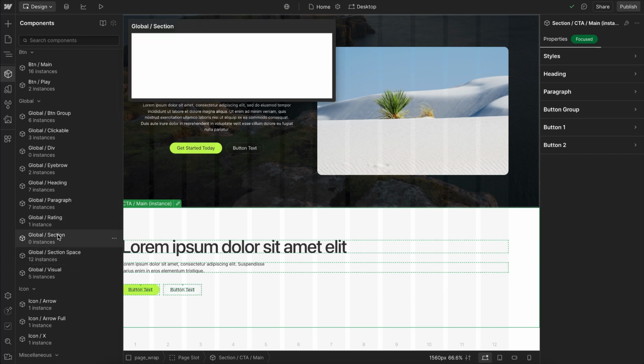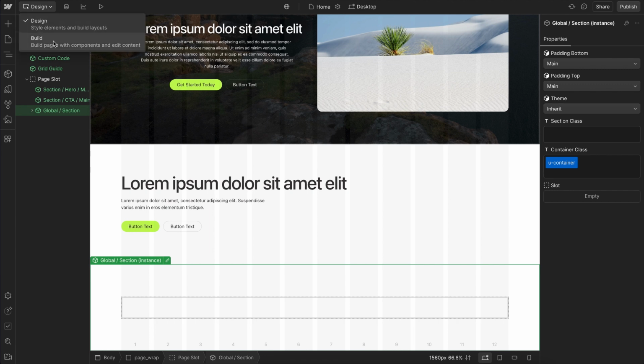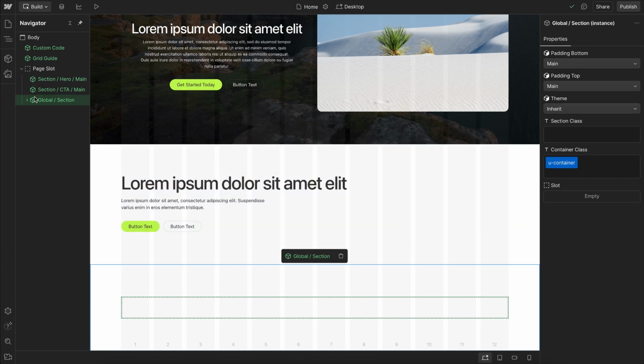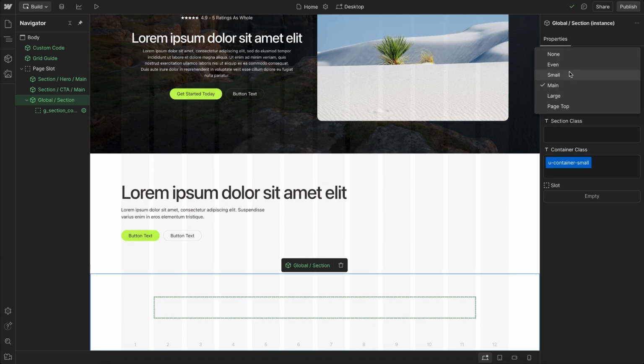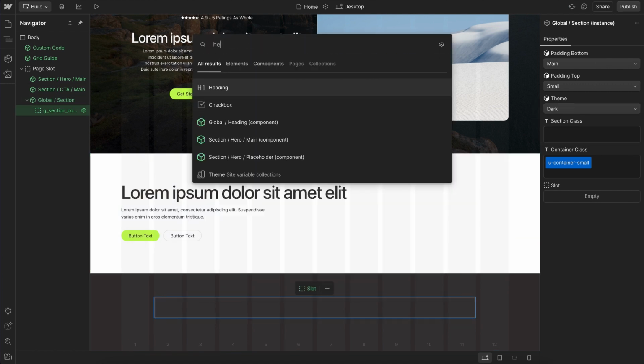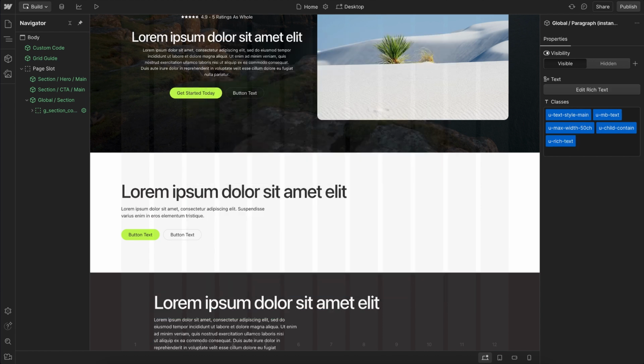This global section is just a generic section we can use if we want to create something in build mode. Let's say that we don't have a section design for a particular thing we're trying to achieve. We can just drop in this global generic section here. We can change its container. Let's use container small in this case. We can change its padding top and padding bottom by default. We can set its theme, and then we can just start dropping things inside that we need, like our heading, and we can drop in our paragraph.